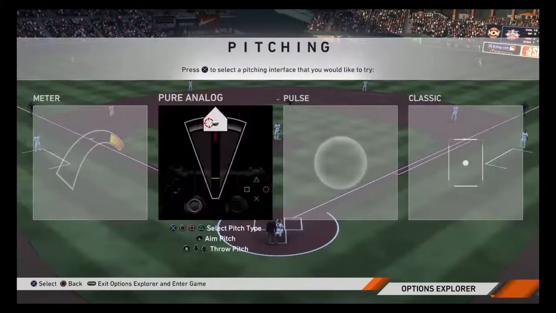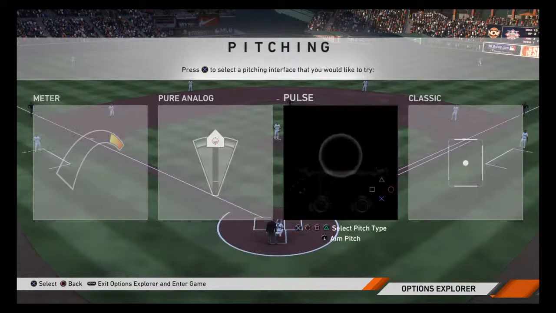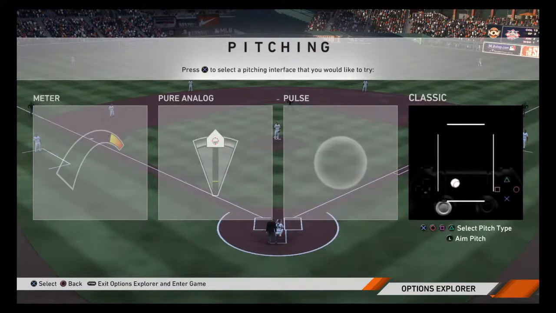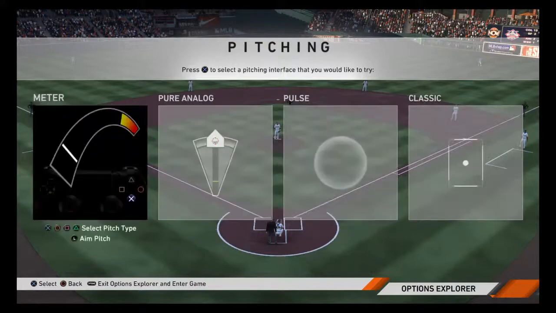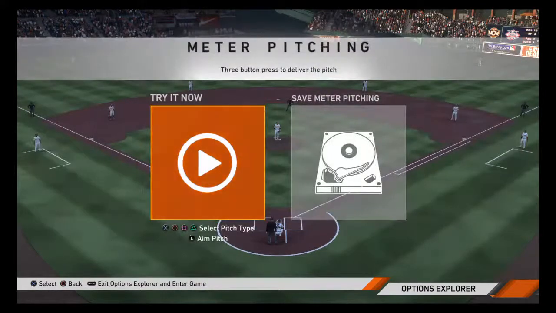To use meter pitching, to use pure analog pitching. To use pulse pitching, select a pitch type and location. To use classic pitching, select a pitch. To use meter pitching, select.